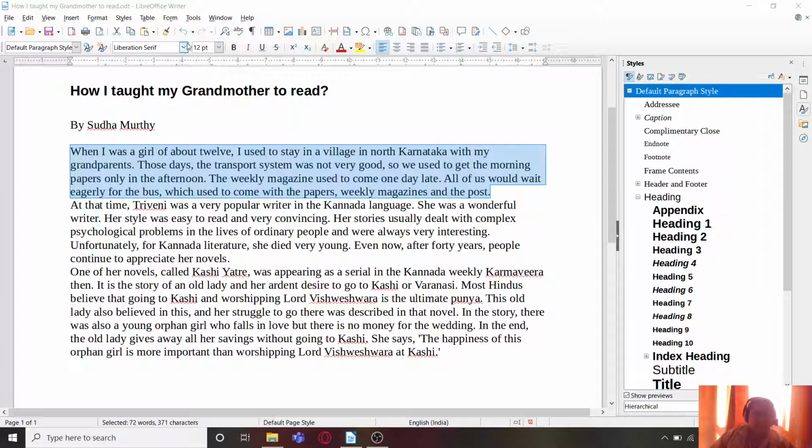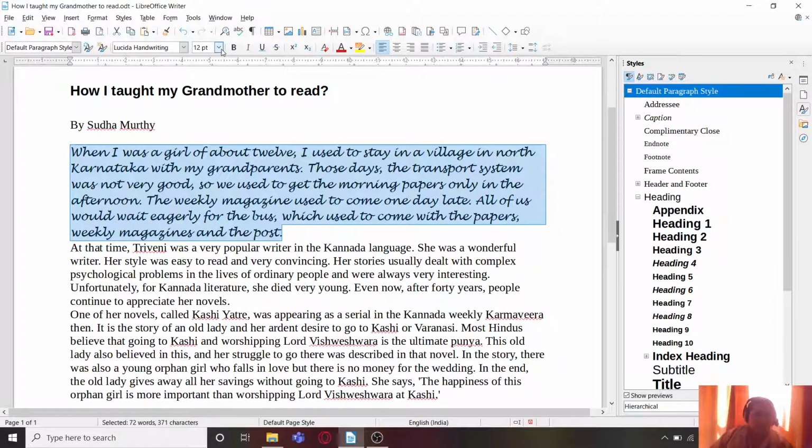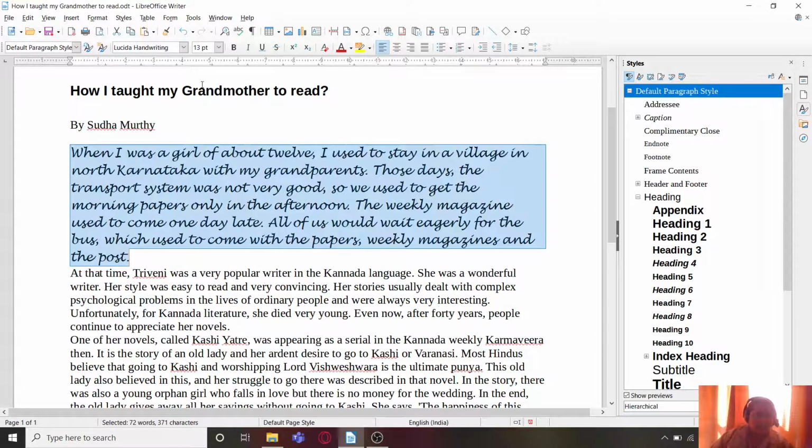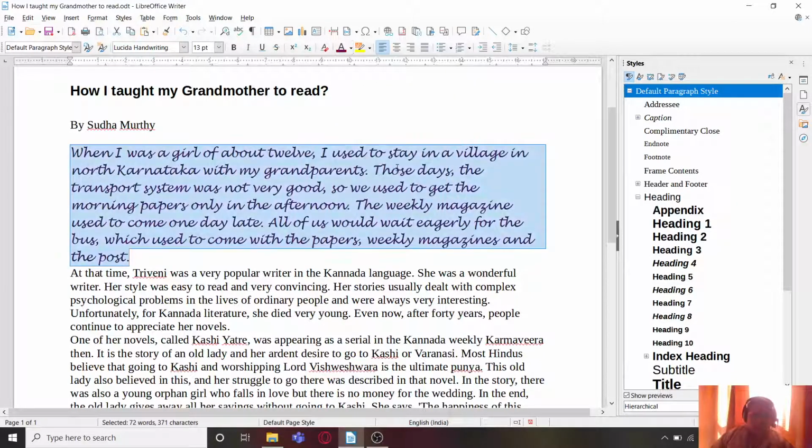For example, I'm going to first change its font, and let me change it to this. Then I'm going to change its font size, make it italic. It's already italic, so I don't need to do that. I need to change its color, so let me take it as bright red color so that it is visible to everyone. And because it is a paragraph style, all the paragraph formatting also can be applied to it.